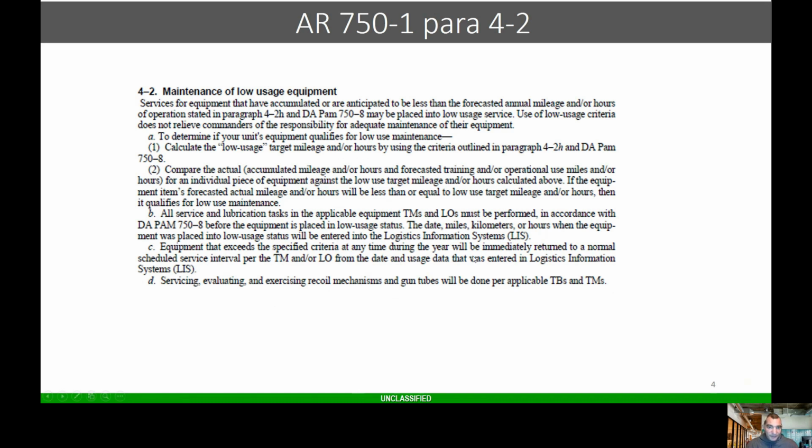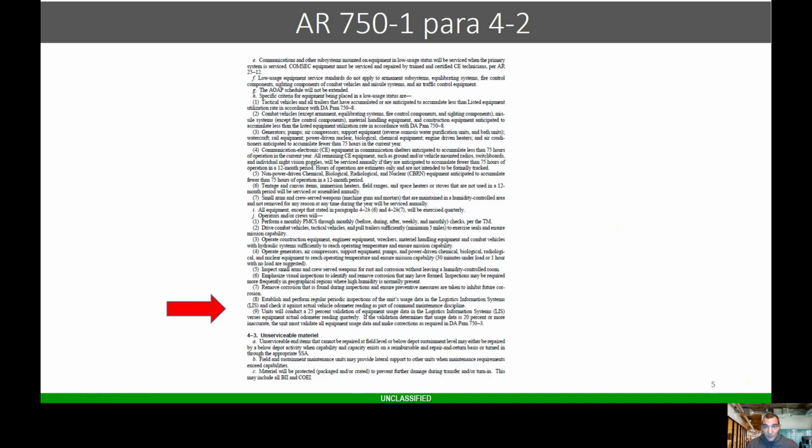Like I said, this is 750-1, paragraph 4-2. It talks about the usage criteria, the hours, and so forth, right? If you look down here where the big red arrow is, units will conduct a 25% validation of equipment usage data in LIS or GCSS-Army versus the equipment actual reading quarterly. If it's 20% off, you must do 100%.